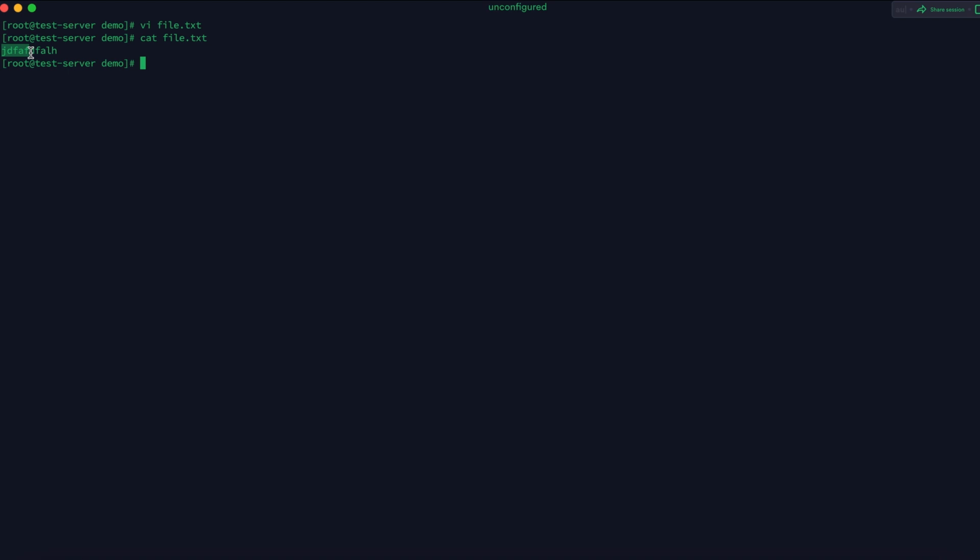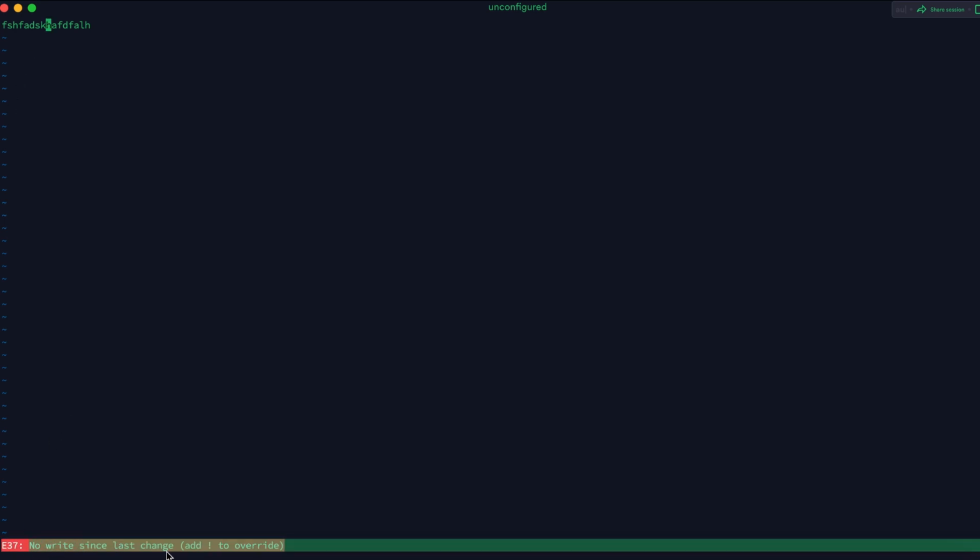Now let's try to edit this file again by using VI. Use VI file.txt. Let's add something into this. I will use I to go into insert mode again and add some random characters. Now if I try to quit from this without saving the changes, it will show me a warning. So let's use :q and hit the enter button. You can see it is showing me that there is no write since last change. You need to add an exclamation mark to override these changes.